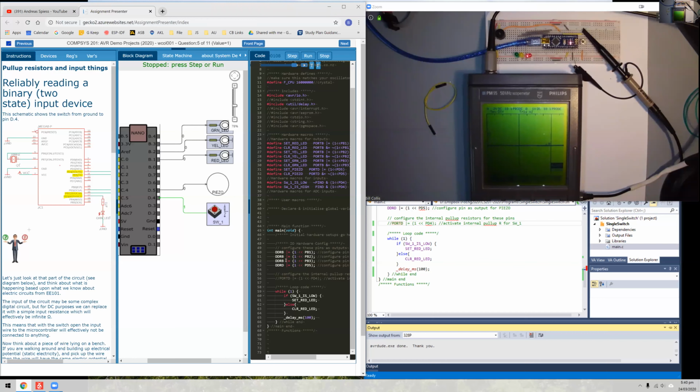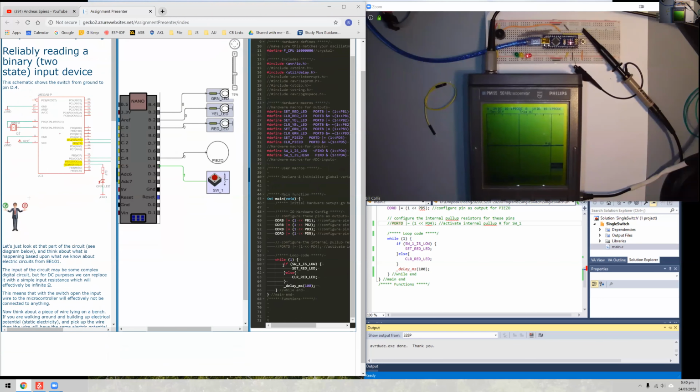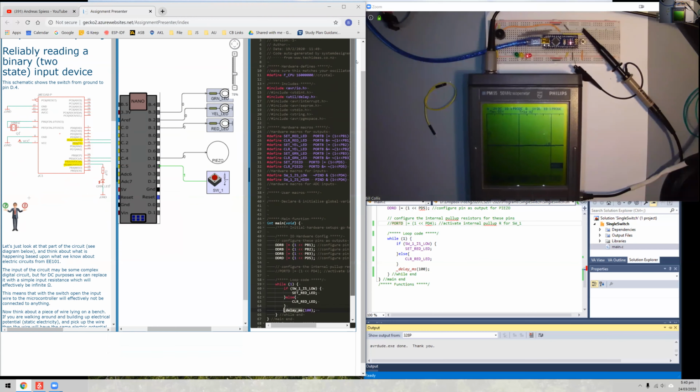Now let's have a look at the code over here. What's happening in our code is there's an if statement. So this is our conditional test to see whether the switch is, now notice, low rather than high. So when it's low, we want to turn on the LED in the next line. Otherwise, we want to turn off the LED. And then we're going to wait for 100 milliseconds. So let's just have a run of this code and see what's happening.